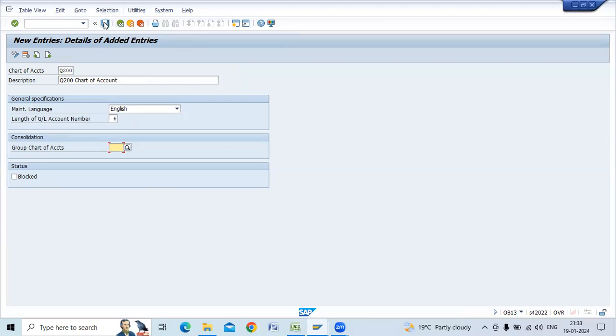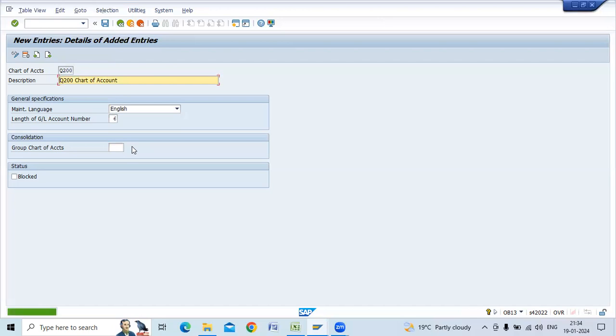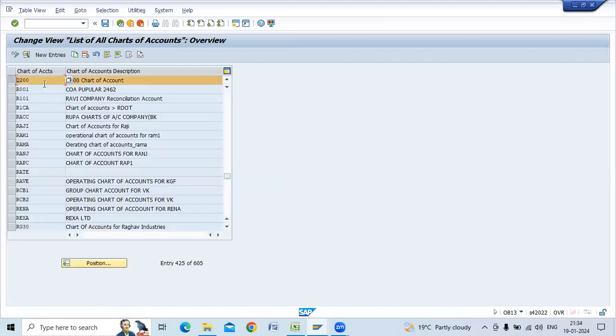It is a simple process you have to do. Just click on save. Under the same main tier, you have to save it, this child tier or sub tier. Then the chart of account is created. You can see here the data was saved. Just come back and you can see here the Q200 chart of account is created.